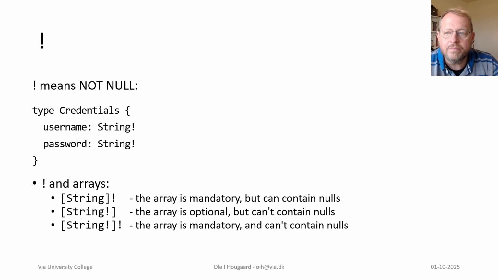If we put the exclamation point inside instead, then we're now saying something about the elements of the array. Now they can't be null. If you're looking at this array here, we are looking at non-null elements. On the other hand, now the array may not exist. The array could be null instead.